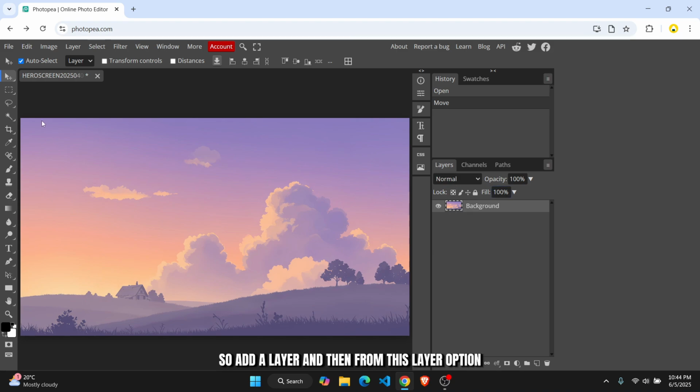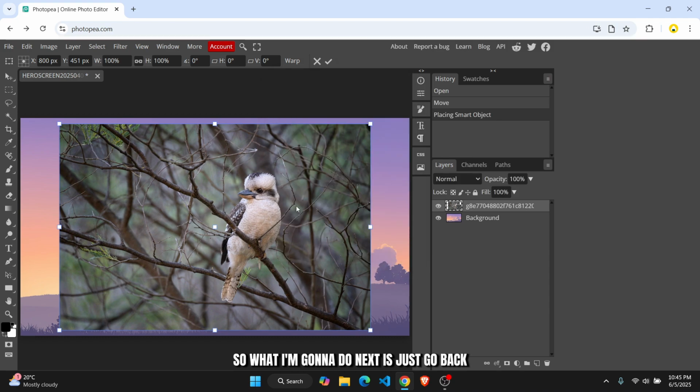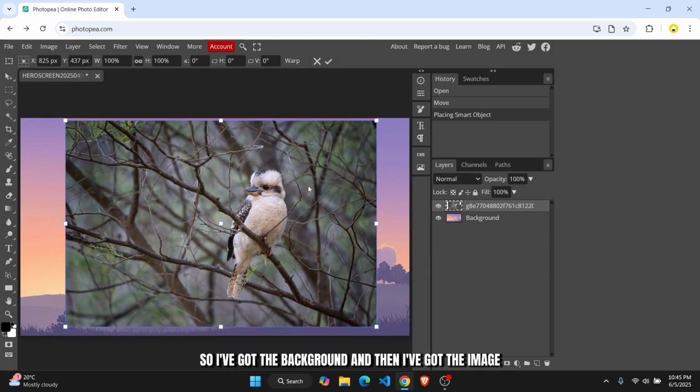So add a layer, and then from this layer option, I'm gonna add another layer here, and then add a picture. So here I've added this image. So what I'm gonna do next is just go back. So I've got the background and then I've got the image.